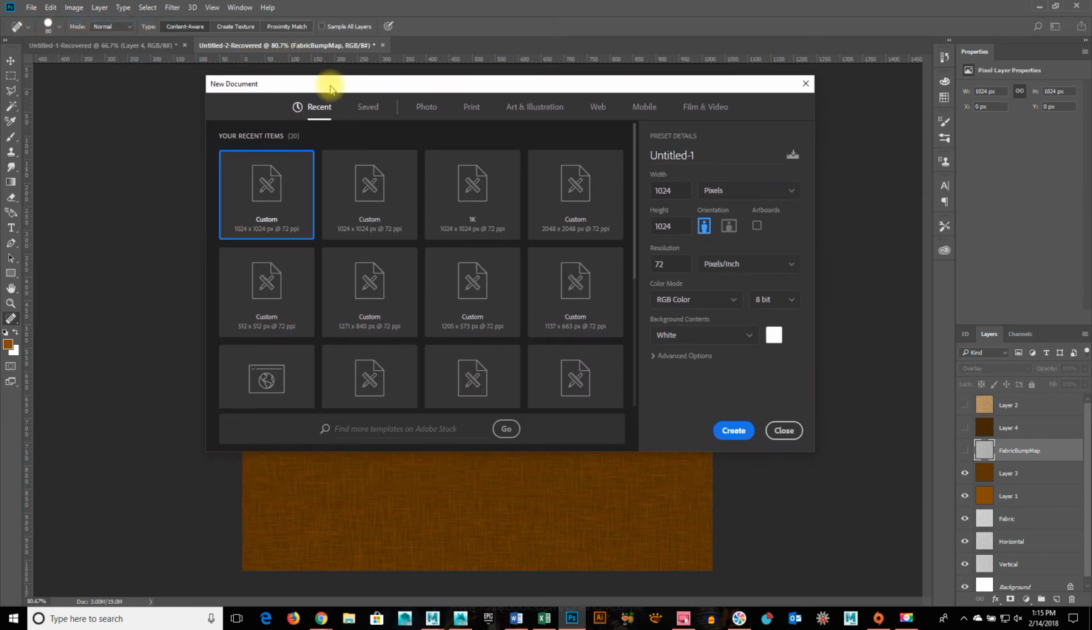And I'm just going to make a texture that is 1024 by 1024 pixels. 1024 by 1024? Yes. You always want, for textures, 72 pixels per inch. It's not like print where you would go 200, 300. It's always 72 because it's about the height and width, not how many pixels are in there.